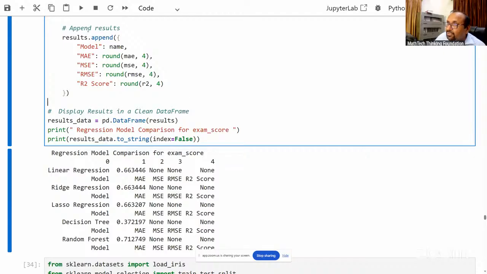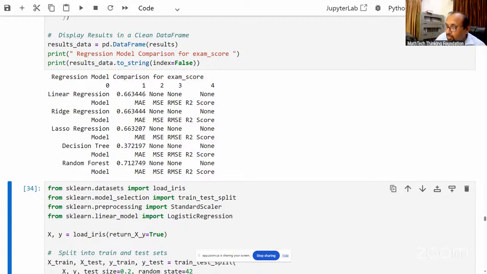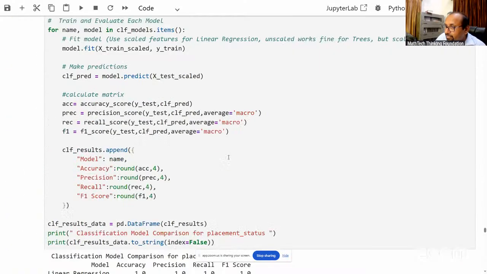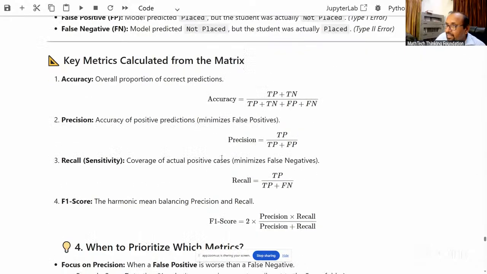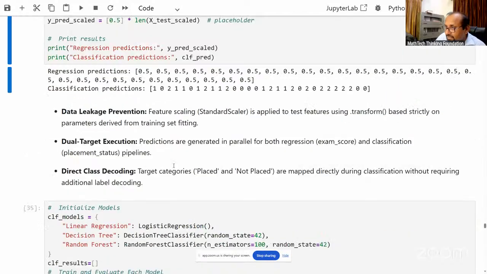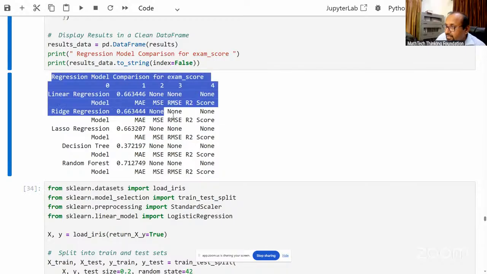You can see when you execute this cell, we have this output. You can see the regression model comparison, for exam score 0, 1, 2, 3, 4. For the linear regression, you can find the value. Okay, and so on. Okay, so accuracy, precision, recall, etc. All these are given here. Okay, so don't worry about the formulas. And if some part is missing about the formula, don't worry. This is my part. I will provide you everything.